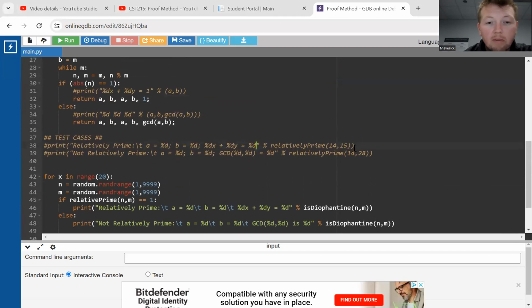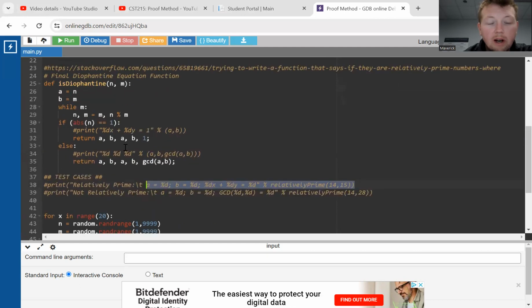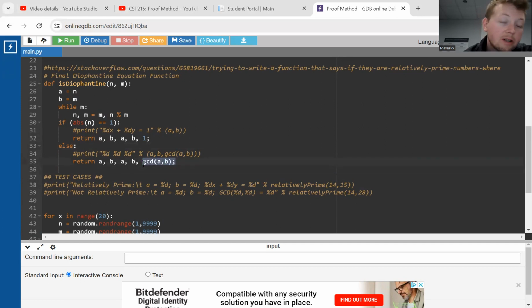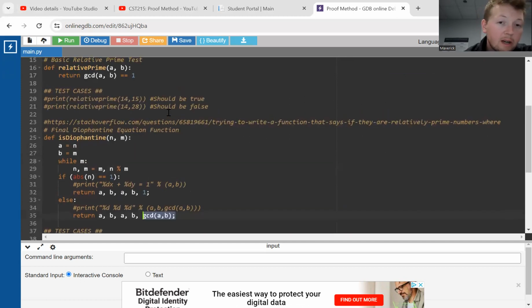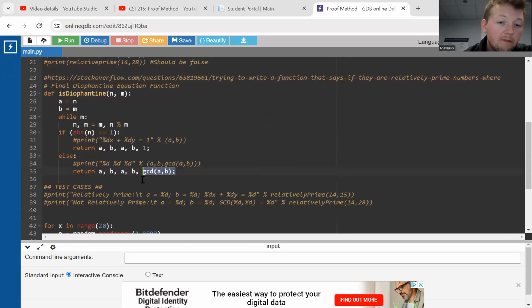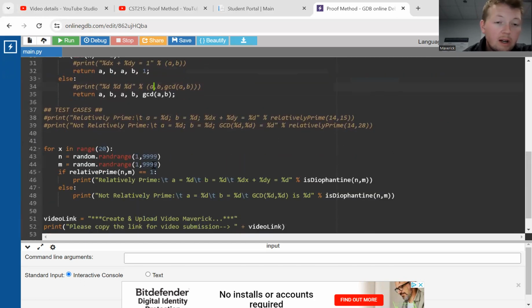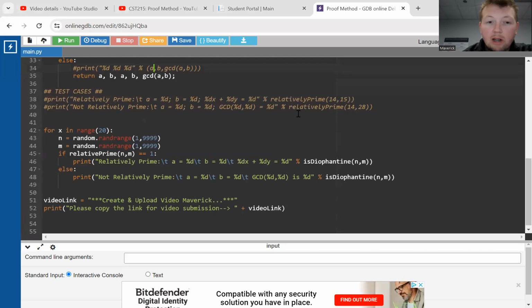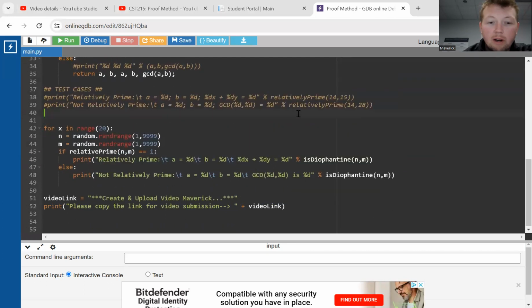This is my format print right here. Then if they're not relatively prime, we're going to print out just the greatest common denominator, whatever it is. For example, this was 14 and 28. It's going to spit out 14. So here are our test cases showing that these work. I'm not going to go through and show it just for time's sake.